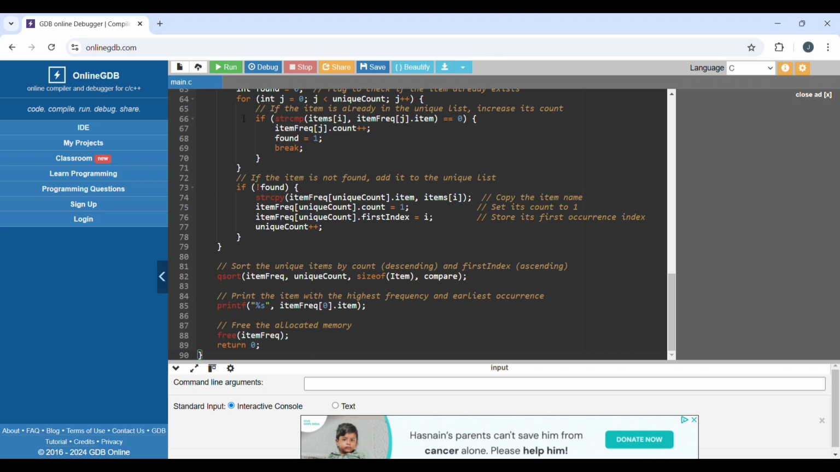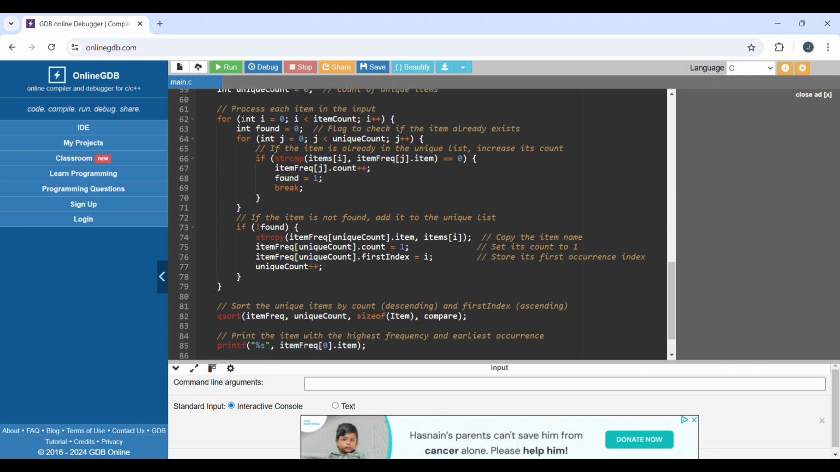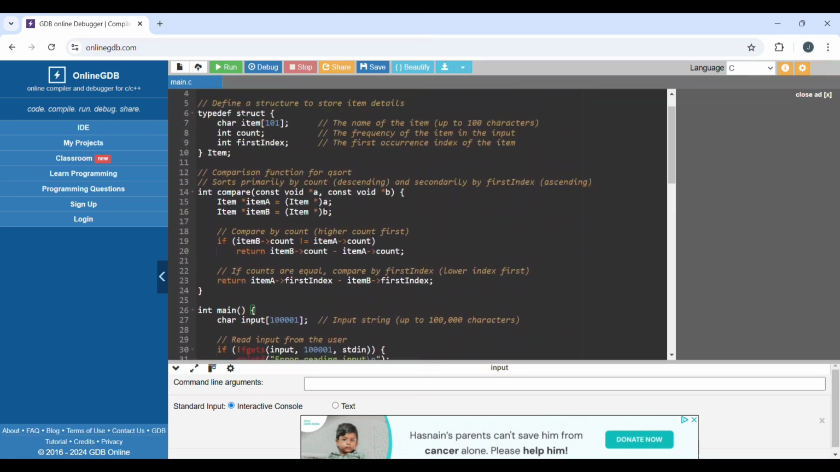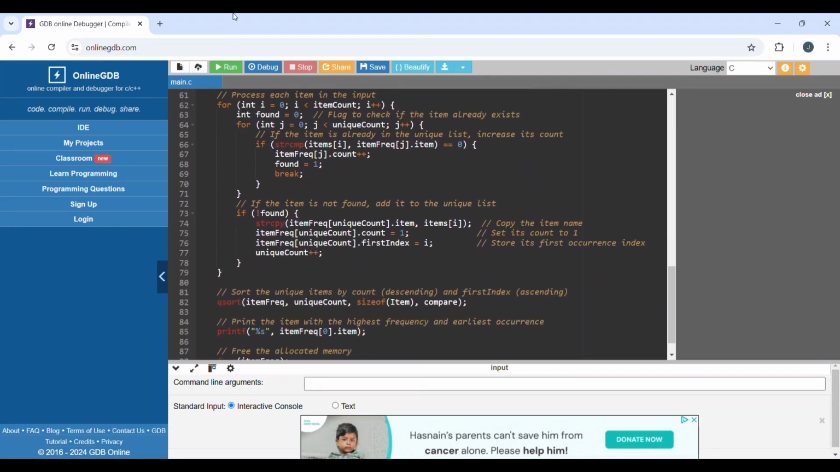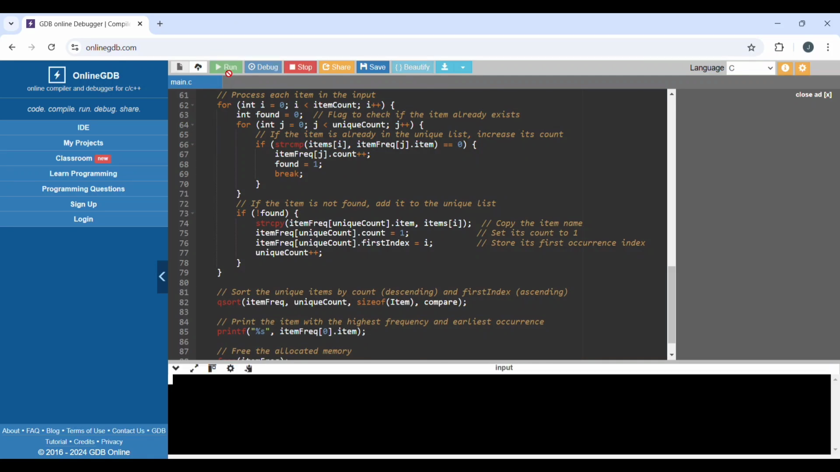Now I'm having trouble in the previous compiler, so I'm changing the compiler. I haven't changed the program. This is the same program. Now let me run this program. I'm giving an input.